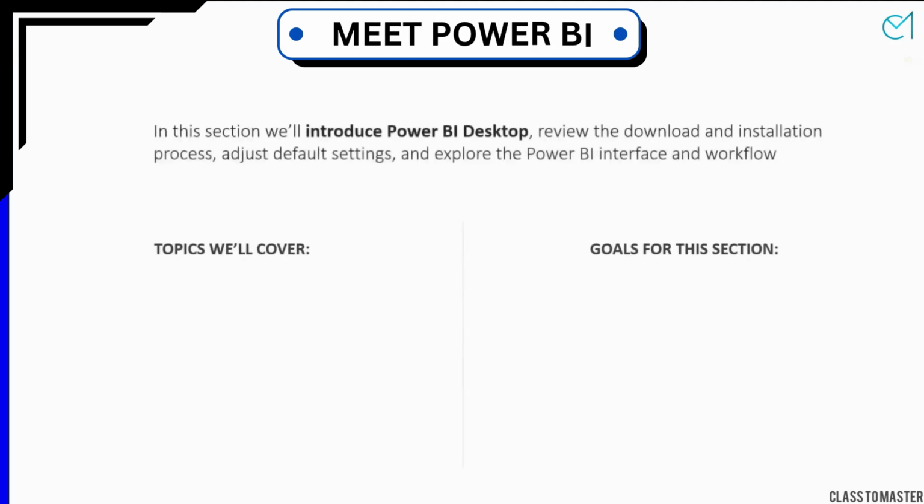It's time to meet Power BI. So in this section, we'll introduce Power BI Desktop, we'll review the download and installation process, adjust some default settings, and explore the Power BI interface and workflow.